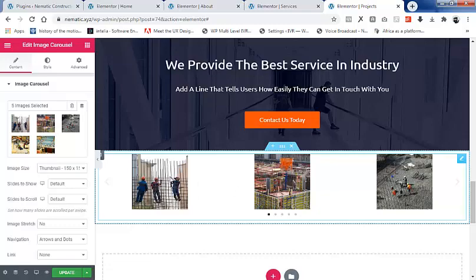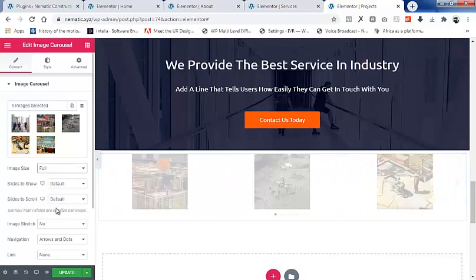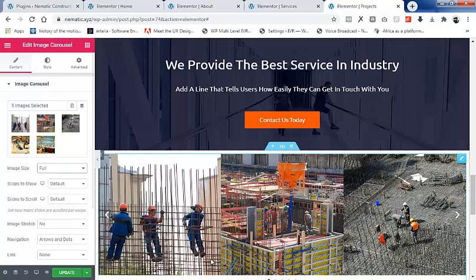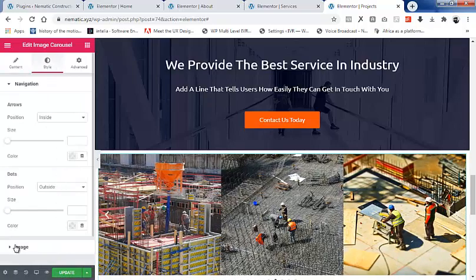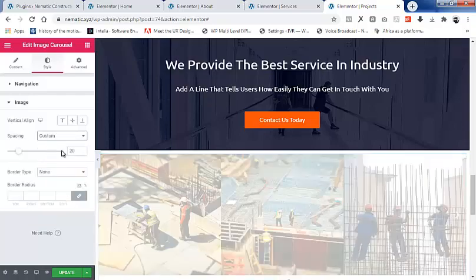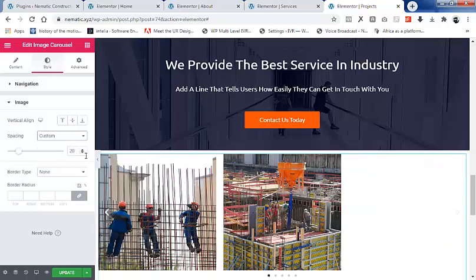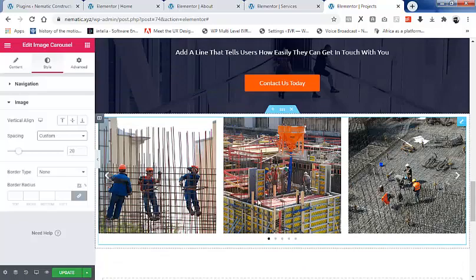But the pictures are so small. So I'll head over to the image size here. So I'll click on this, then click on full. Alright, as you can see, the images are full, but there are no spacings. So I'm going to head over to style. So under style, I'll click on image. So under the image, I have the spacing, so I'm going to click on it. So I'll just click on custom. So this is 20, you can change it to whatever you want. So as you can see, this is cool.